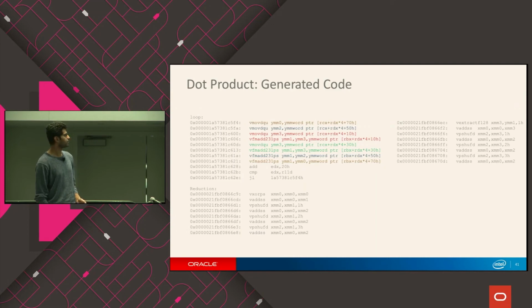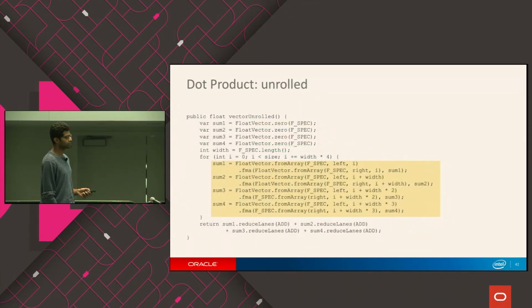So the compiler does unrolling. It first unrolls it 4 times, and after that you see AVX2 instructions being used. This was generated on my laptop. So AVX2 instruction is used to load the 2 vectors, and FMA operation is used for each of the 4 FMA operations. So you could get further more performance by unrolling the array.